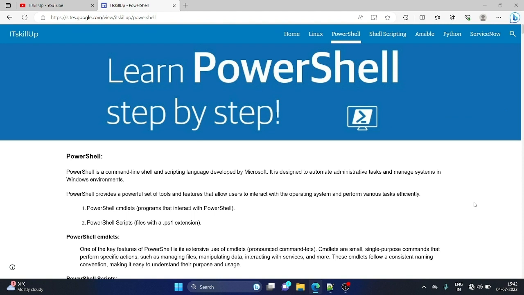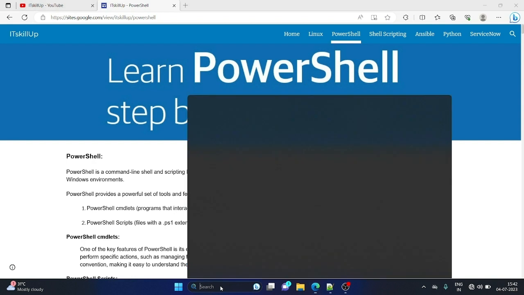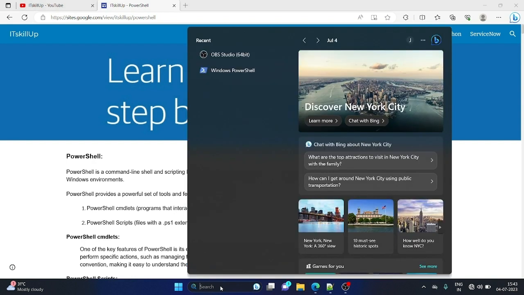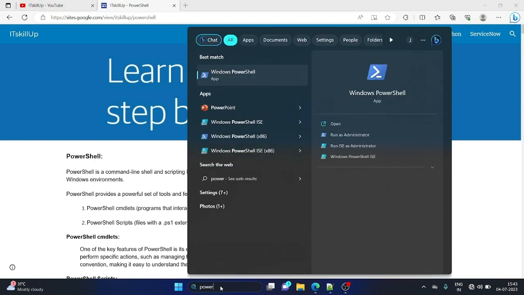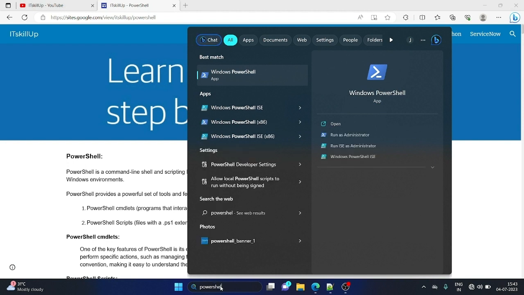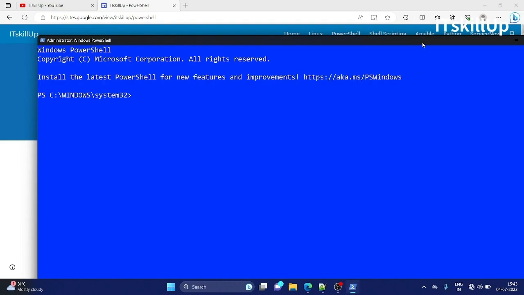Now we'll go through PowerShell commands. Before going to PowerShell commands, we need to launch PowerShell. For that, go to search, type PowerShell and open it. I'm clicking on run as administrator. Click on yes. Now we're able to see the PowerShell window.